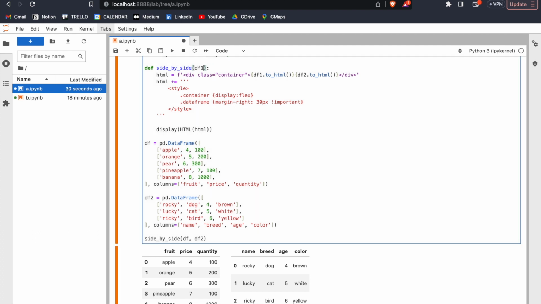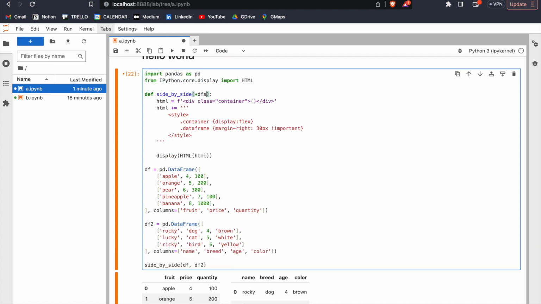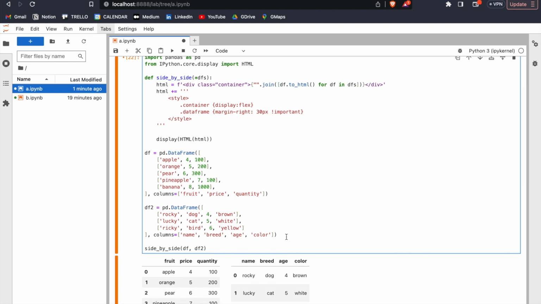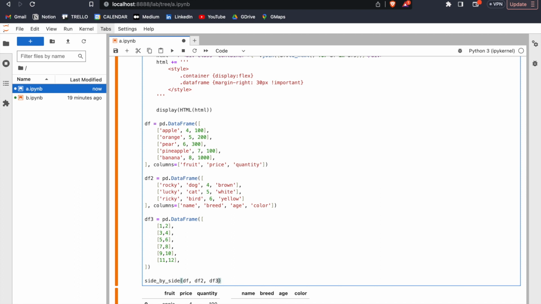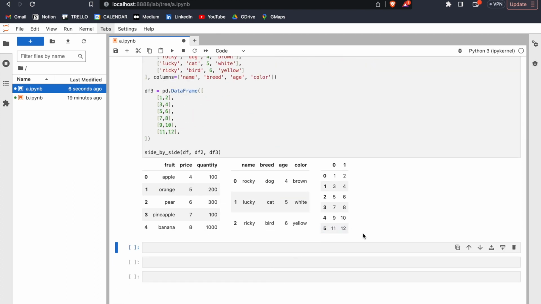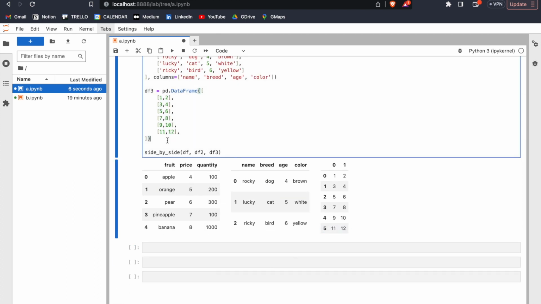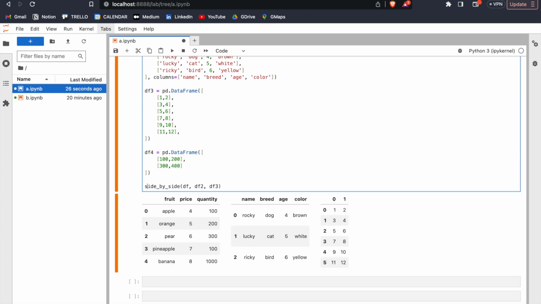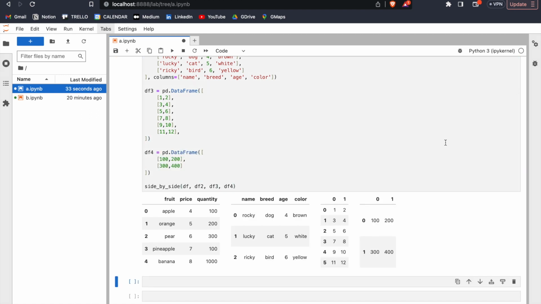So instead of taking in two data frames, let's make it take in multiple data frames. And in our HTML here, we need to insert all the HTML strings of all our data frames. So let's do it this way. Empty string .join df.to_html() for df in dfs. So now let's create a third data frame. And if I run this, notice that now I have 3 data frames side by side. And I can add even more and it'll still work. And so now I have 4 data frames that are side by side.